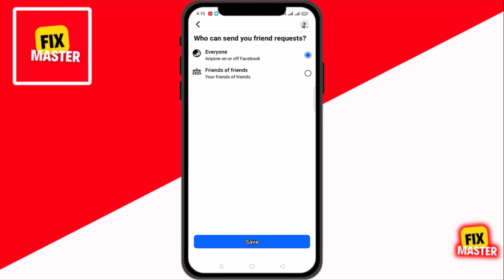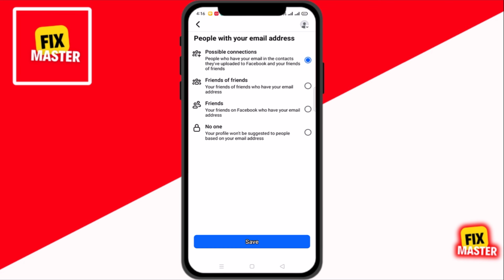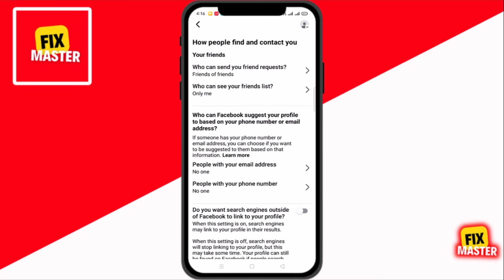For who can send you friend requests, choose Friends of Friends. For who can see your friends list, select Only Me. Under the options for who can look you up using your phone number or email, set both to No One so Facebook won't suggest your profile to others.